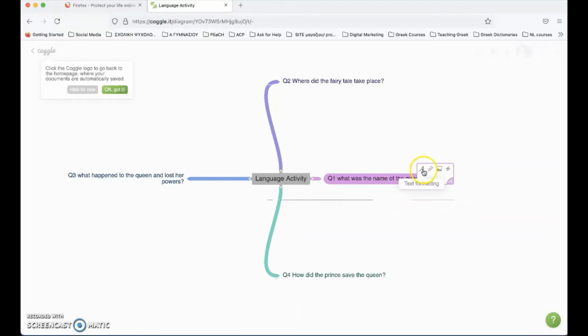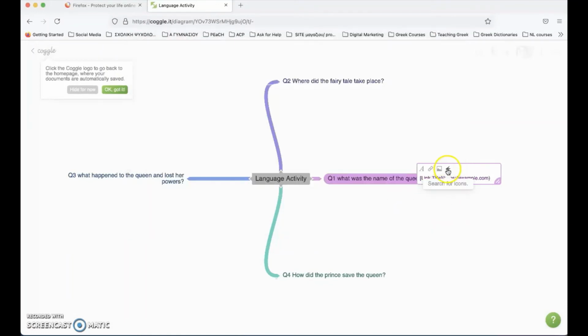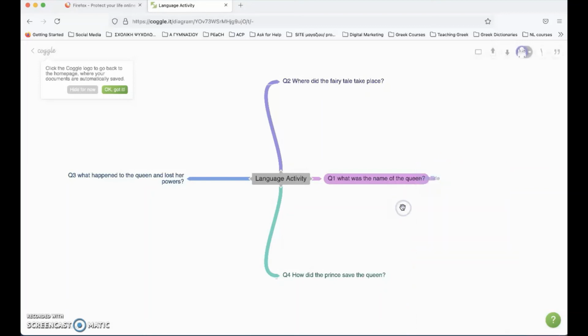So the first one is to format your text. For example, you can choose bold, italics, etc. The second one is to add a link to link a website. Then you can add extra files, for example, images, and lastly you can add some kind of emojis over here.